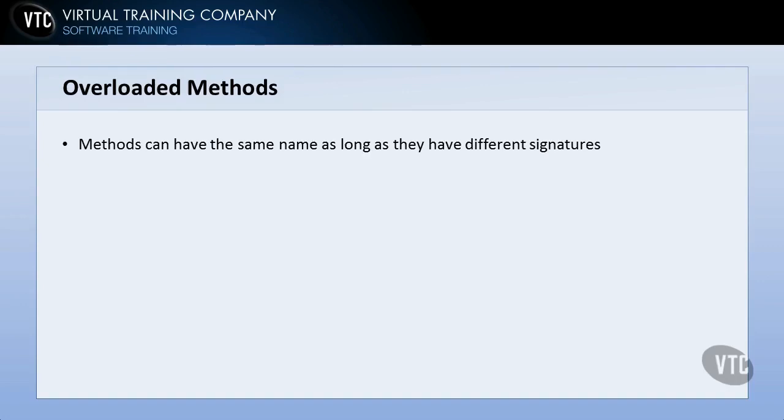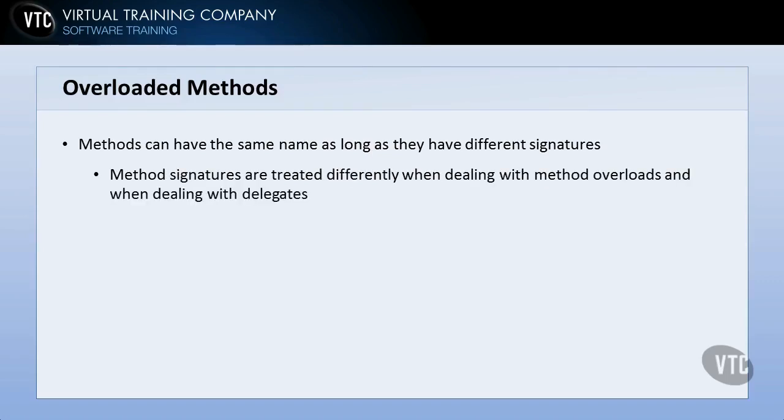Now methods in C# can have the same name as long as they have different signatures, kind of like people. There can be two Marks in the room, but we will have two very different signatures, and that's not just what we write with our hand. It has to do with our properties and so forth. It's what makes us two unique human beings.